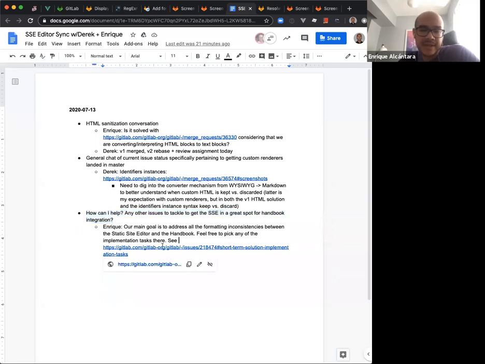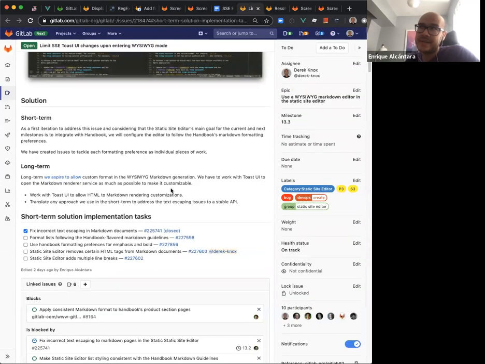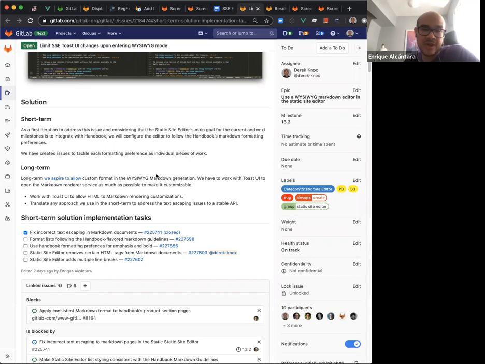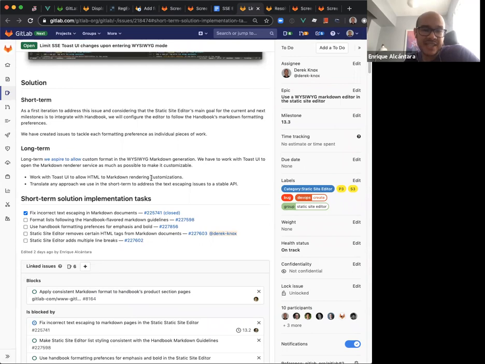Last Friday, I updated an issue that is about all of these changes that Toast UI is introducing to Markdown documents. And that pretty much is just the inconsistencies in the preferences between the static-side editor and the handbook. So the way of solving that is going through all of those formatting differences and making them consistent. So what we need to do, where help would be great, is in tackling all of those independent issues. So you see that in the implementation tasks.